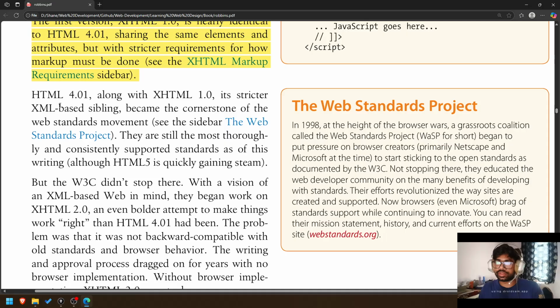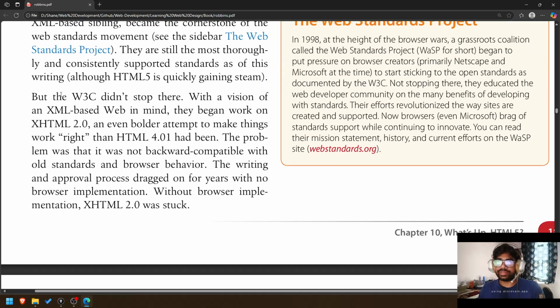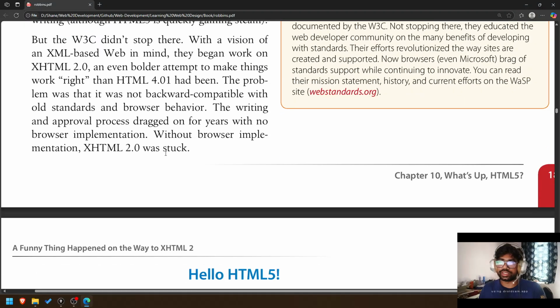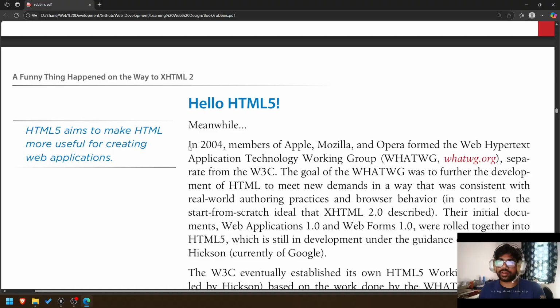Okay. They're still the most thoroughly and consistently supported. But the W3C didn't stop there. With a vision for an XML-based web in mind, they began to work on XHTML 2.0, an even bolder attempt to make things work right than HTML had been. The problem was that it was not backwards compatible with old standards and browser behavior. The writing and approval process dragged on for years with no browser implementation. Without browser implementation, XHTML 2.0 was stuck.